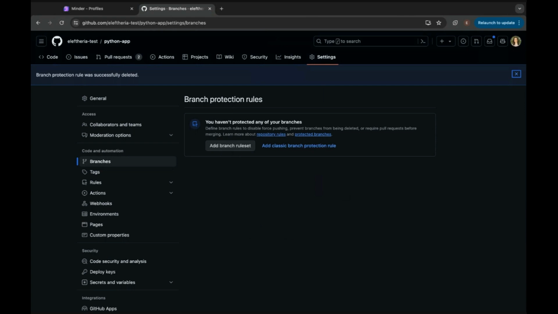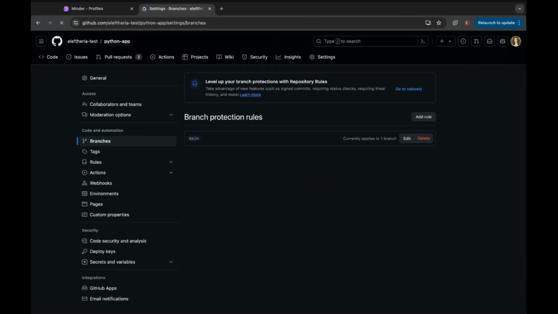Except, since we previously turned on the auto remediation in Minder, if I refresh this page, I can see that Minder has already put the branch protection rule back in place.